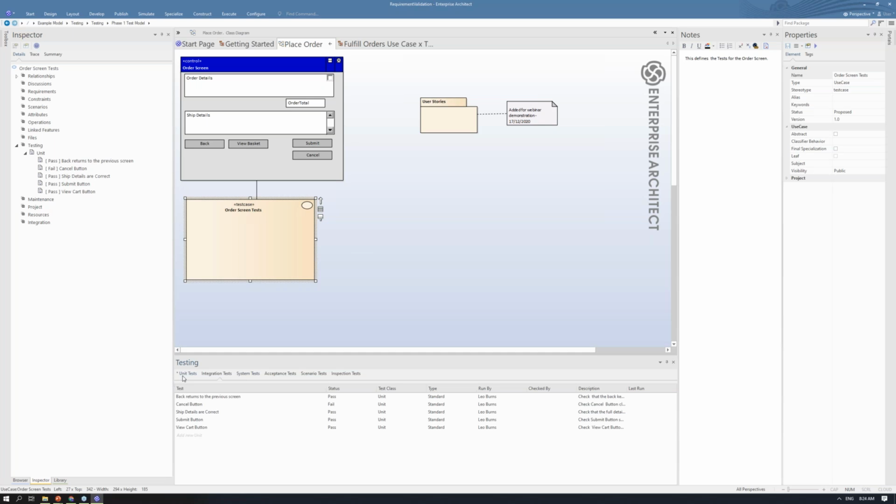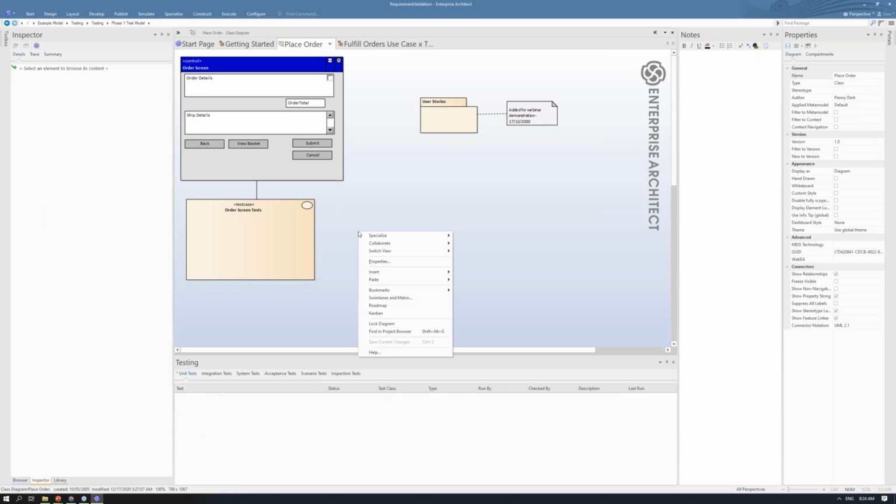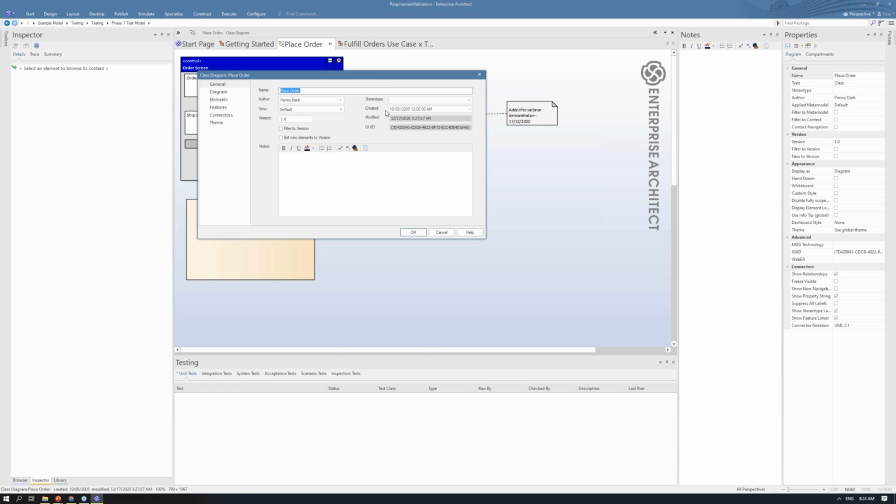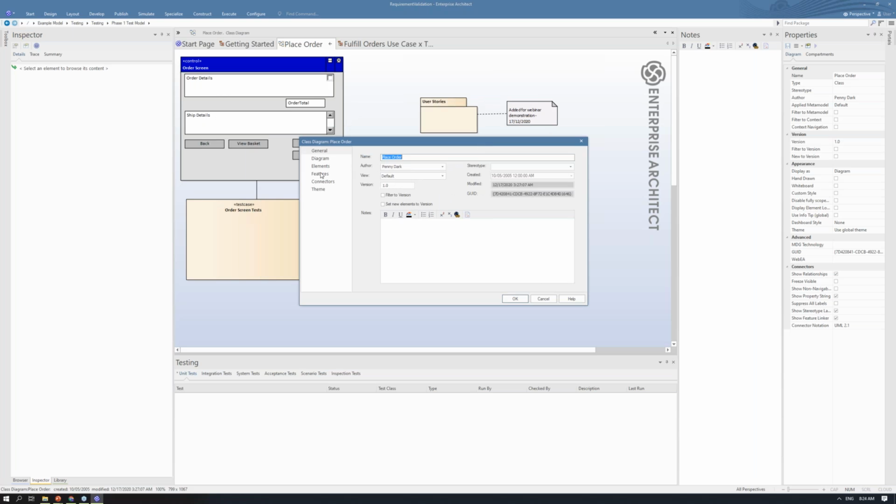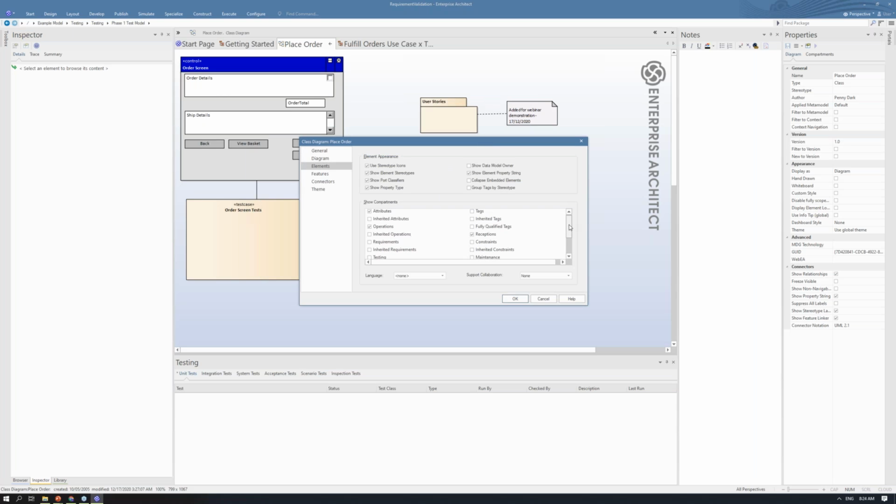I click on this and I can see there are a lot of unit tests added to this test screen. But sometimes I want to show this in the diagram. I don't want to go to the testing window for each and everything. What I should do is right click on the diagram, go to the diagram properties, and then in the elements section, in this show compartments category, go in here and select testing. If you want scenarios, you can select scenarios as well.